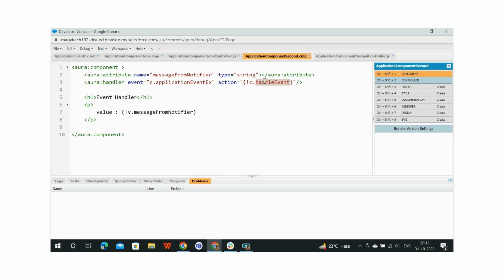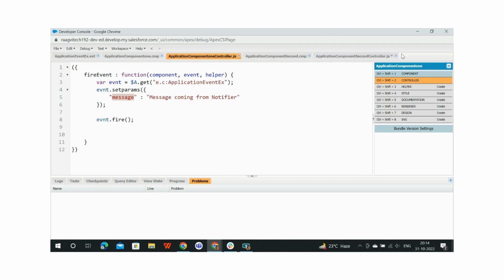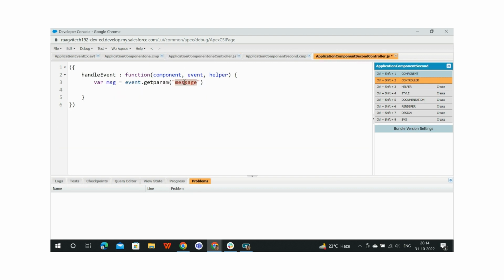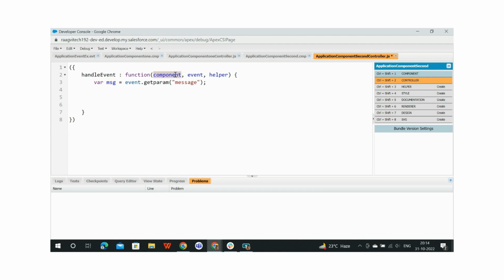So for that we have to give this action controls as a function name here, and here one more variable I am creating to collect message is equal to event dot get param. So what is our variable name here? If you see message, so this message we are going to collect in this component. So the same name we have to give, and later this message value we are going to pass to this attribute message from notifier.